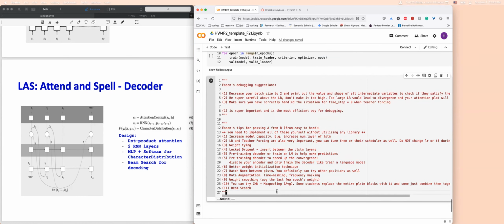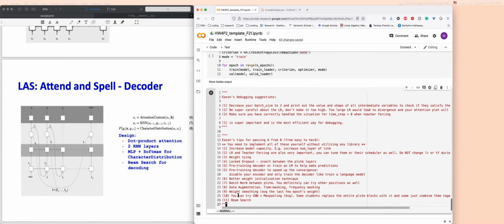And here are some tips for you to pass from B to A. I won't consider it at this moment because most of the students haven't even started implementing. Maybe we'll have another session about this later on, but you are obviously welcome to read and implement anything on your own.